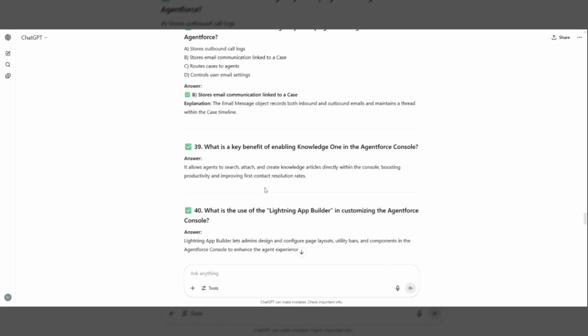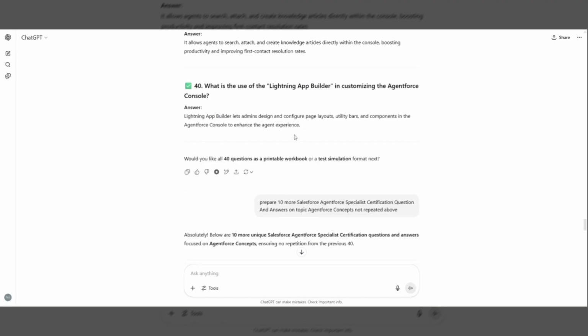39. What is a key benefit of enabling Knowledge One in the Agentforce console? Answer: It allows agents to search, attach, and create knowledge articles directly within the console, boosting productivity and improving first contact resolution rates. 40. What is the use of the Lightning App Builder in customizing the Agentforce console?